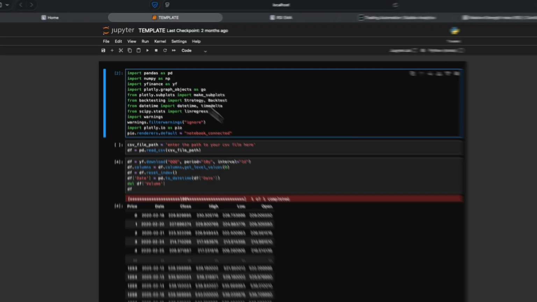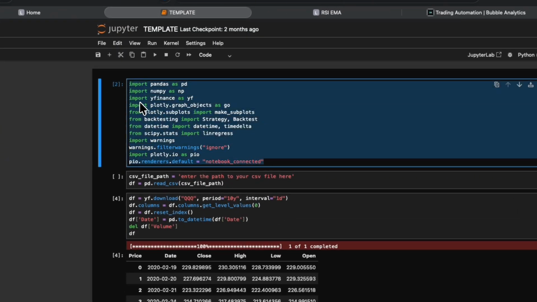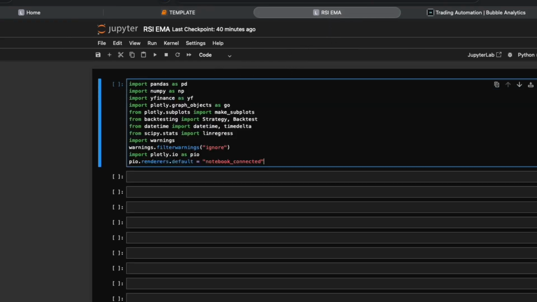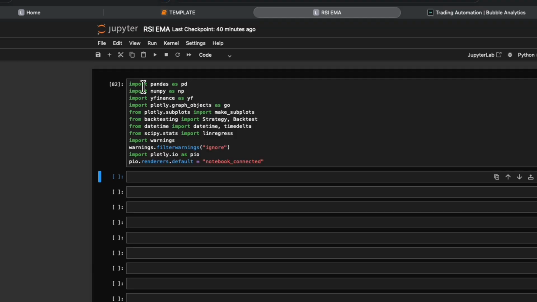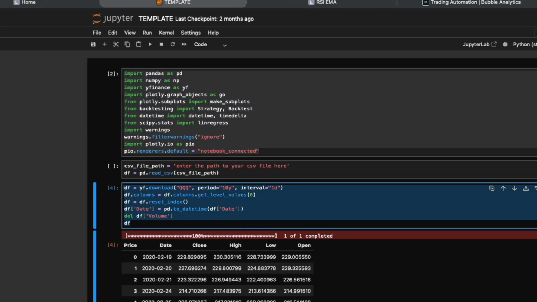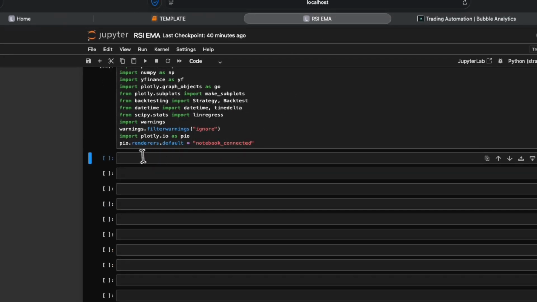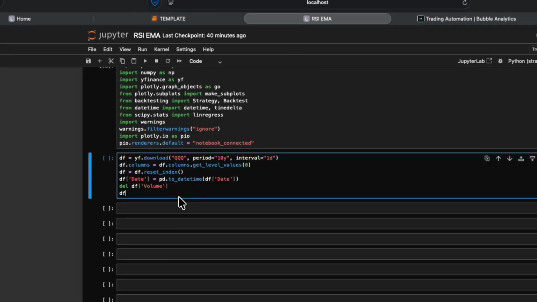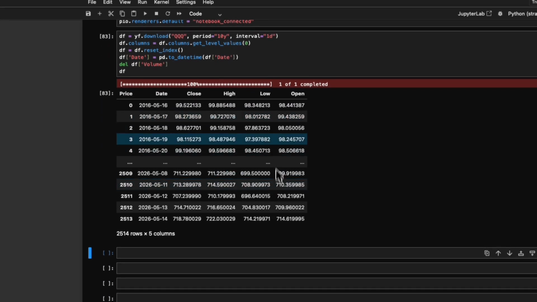So let's get going. First step then, as always, is to import our libraries. So I'm just going to copy that across there, paste in there and initialize it by hitting shift return. We are then going to download some price data. So I'm just going to grab that in there, and the output is this.